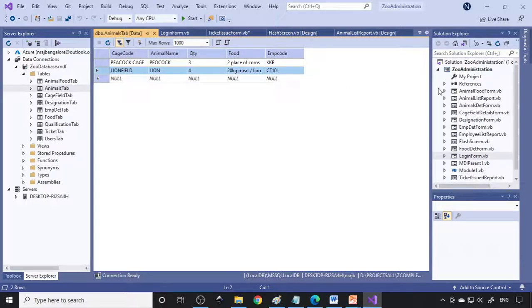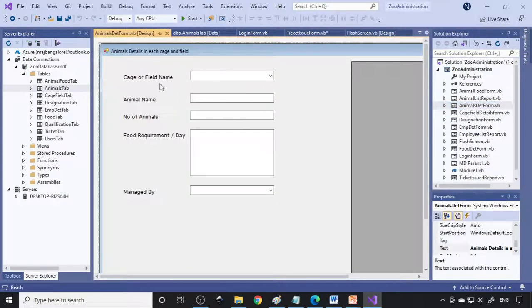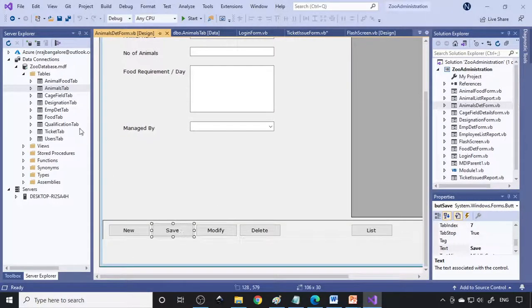So how do we enter this data? Here you can see that animals data is the form. So what data do you enter here? When you click the save button, we send this data to the animals table. Therefore this is actually what is called the back end, and this is the front end. That's how you need to differentiate between the front end and the back end.